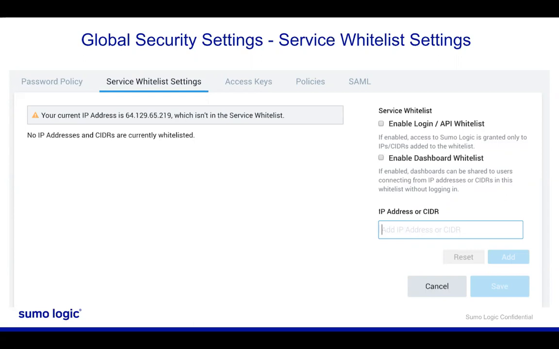So if you're going to share your dashboards with your partners, for example, this might be a good place to put those IPs in here. If you don't care that anybody in the world gets that URL and can view it, then you don't really need this section. But it's important that you understand where it is and how it functions.